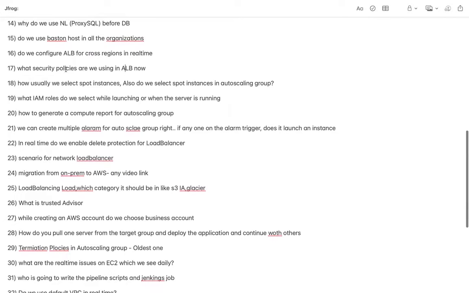So what security policies are we using in ALB now? Obviously, AWS load balancer allows us to use security groups for sure. We can use a security group with our application load balancer, and aside from it, we can maybe integrate WAF and Shield as well with our load balancer. Okay.